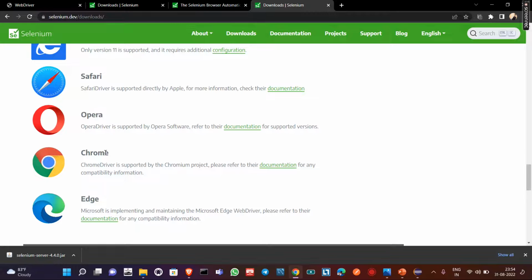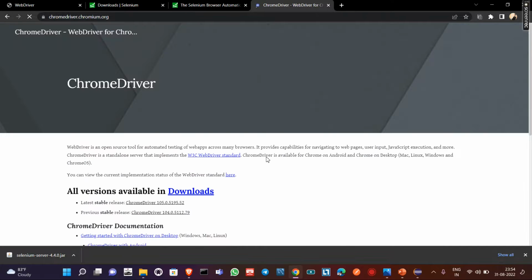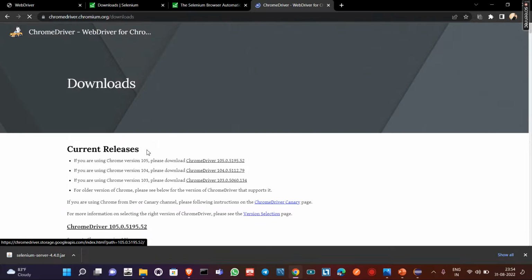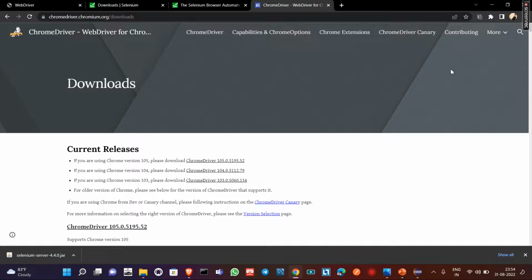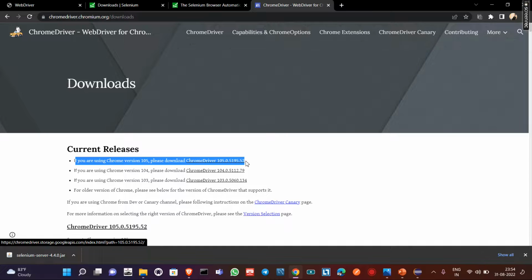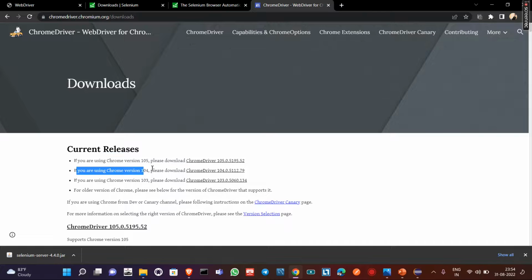You can download the Chrome browser driver. For example, we can go to the documentation and see the downloads link, and according to the version of Chrome you are using, I will tell you in the next video how to download. Do not worry, be patient, and I'll tell you everything needed to learn Selenium WebDriver. If you are using Chrome version 105, please download this ChromeDriver. If you are using Chrome version 104, download this one. These are links, although they are in black. Once you click them, you will be directed to the downloads, and that we have to configure into our Eclipse IDE.